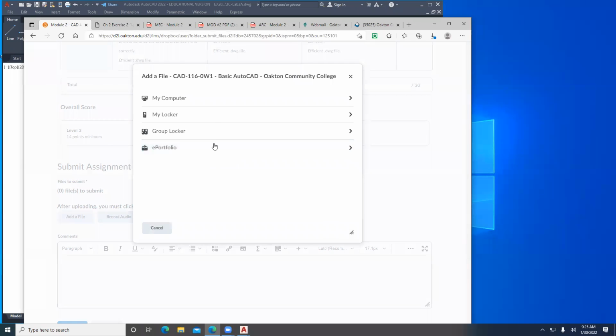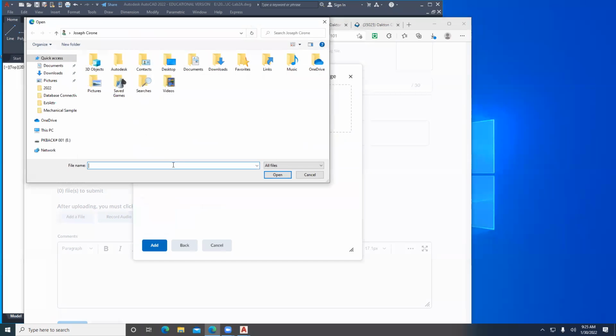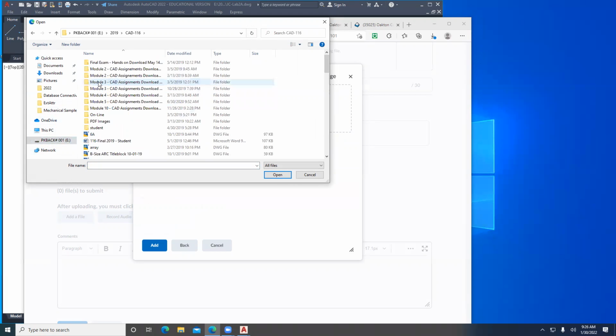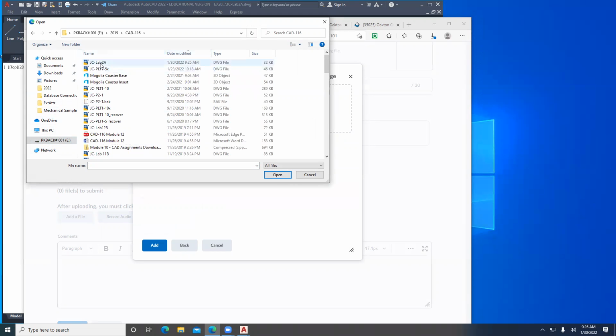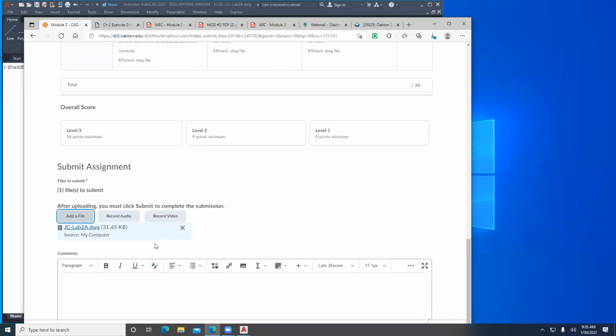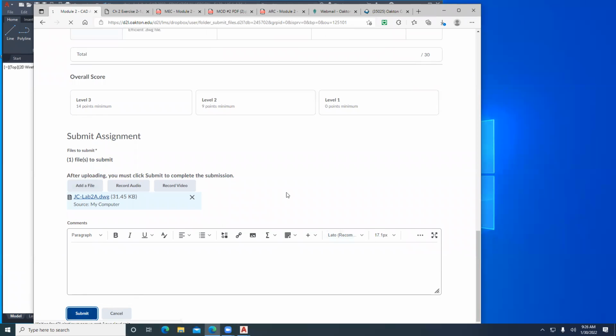So I can go and add it. It's quicker to drag and drop it if you have your files open. So here's my file. I'll open it and I'll add it. And then I'll submit it. You can always add a note, as we've talked about before, and we'll submit.